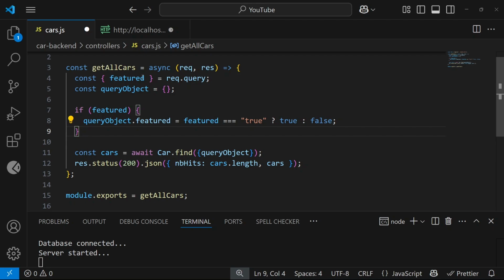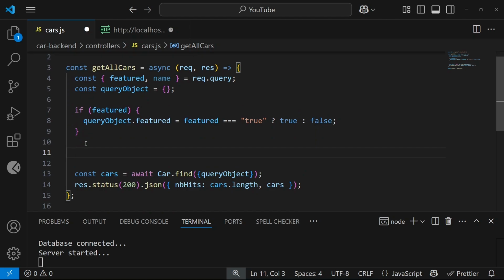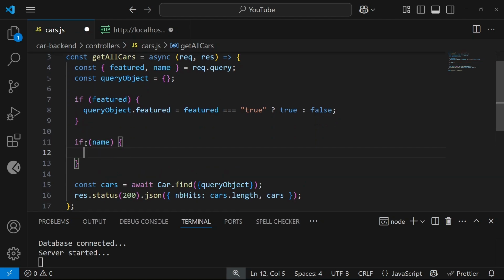So to do that, first we're going to extract name from our query parameter. Then we're going to check if name has been provided by the user. And to accomplish the functionality that we want, we need to use regular expressions. So regular expressions are used to match a certain pattern inside JavaScript.